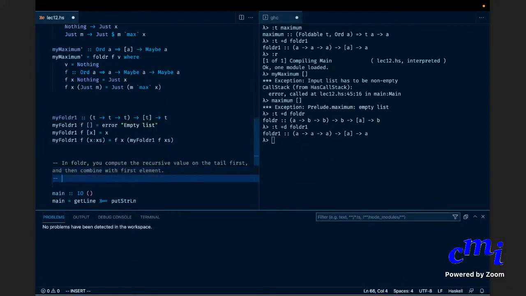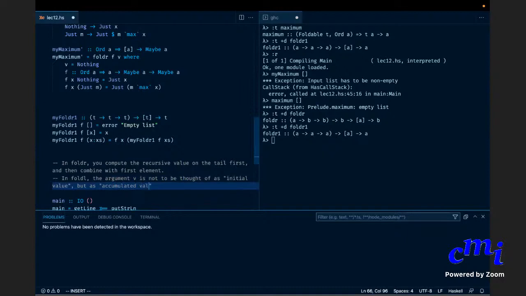Okay. In fold L, the argument V is not to be thought of as an initial value, but as an accumulated value. You keep on accumulating something into a value. Okay, it's like think of a running sum. You are accumulating the sum so far into that.